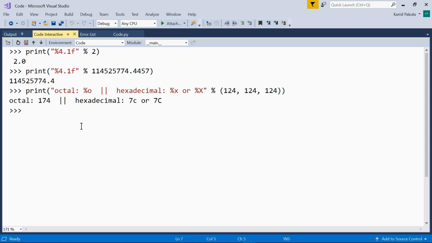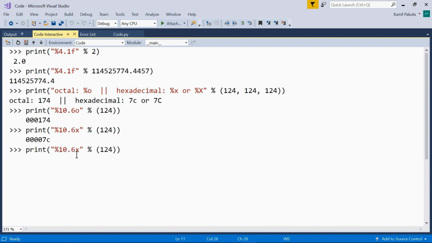Here, width determines how many characters there should be altogether. If necessary, blanks will be added on the left. Precision determines how many characters should be used to output the number, and if necessary, zeros will be added. So here's the octal number, width 10, precision 6. This is what we get. Now, the hexadecimal number, again, width 10, precision 6. Okay? And the same with capital X.